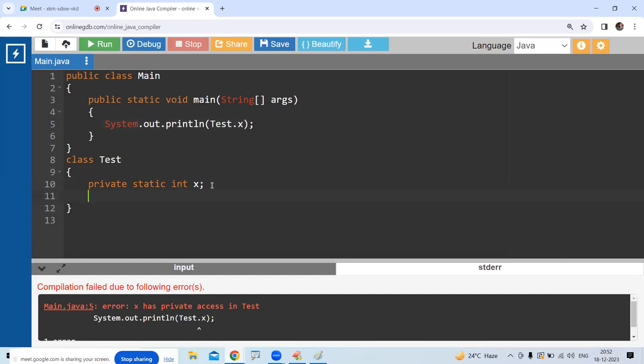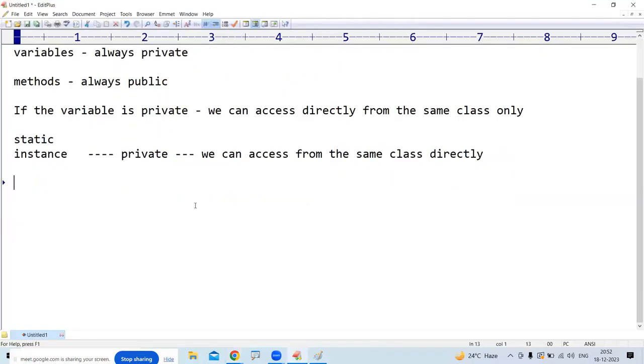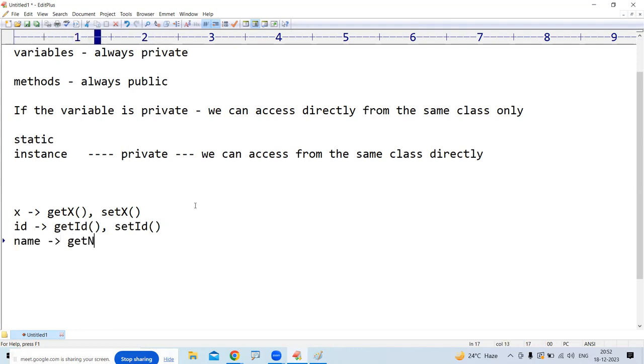Getter and setter means, if it is x, you need to define getX and setX. If it is id, you need to define getId and setId. If it is name, you need to define getName and setName. These are called getter and setter methods. So how to define them? Exactly opposite two methods.